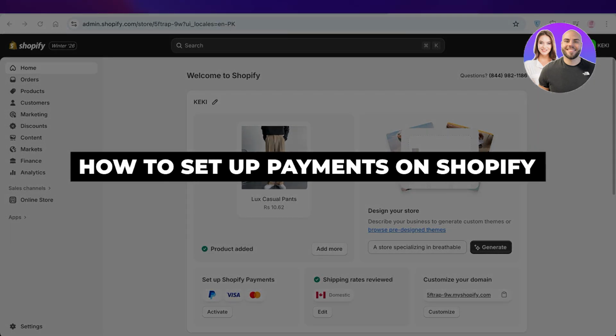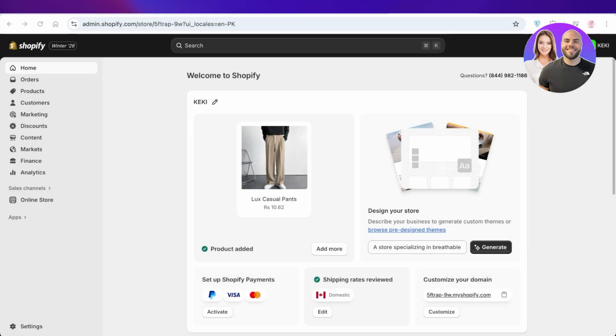How to set up payments on Shopify, easy walkthrough. Hello everyone and welcome back. So if you're trying to set up payments on Shopify, you need to just follow along step by step.